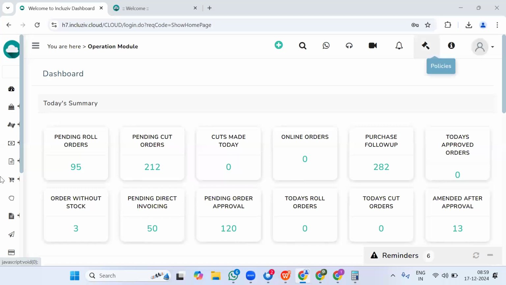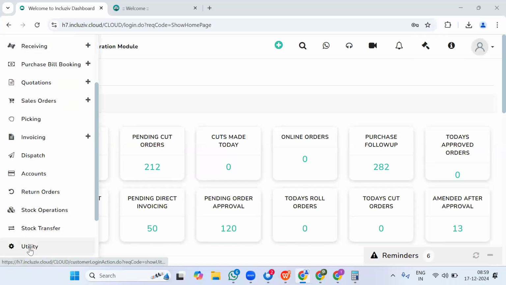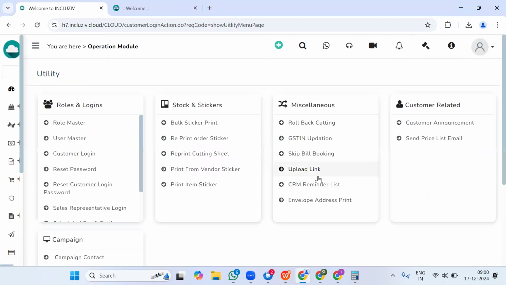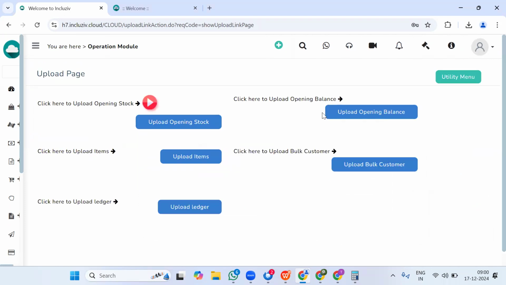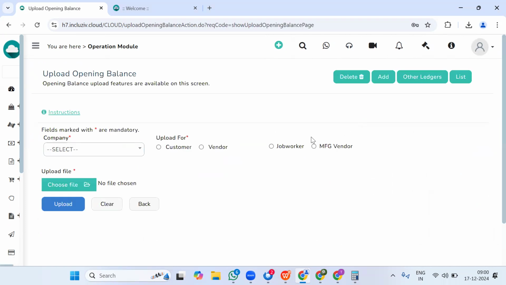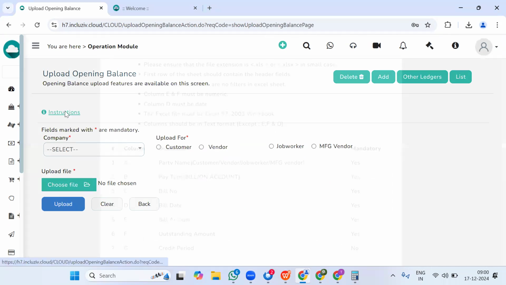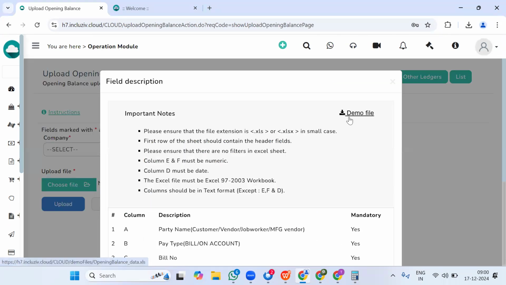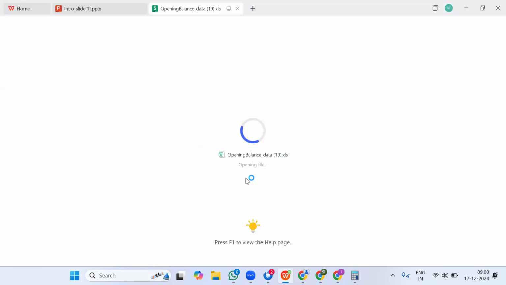After you log into your Inclusive Cloud application, you have a menu called Utility, wherein you can look for something known as Upload Link, which you'll find under Miscellaneous. And under Upload Link, you've got something known as Upload Opening Balance. When you click on this link, you are directed to a new page, wherein you can see a few controls. One of them is the instructions. Instructions would give you a demo file, which would be basically a blank file of what you need to enter.